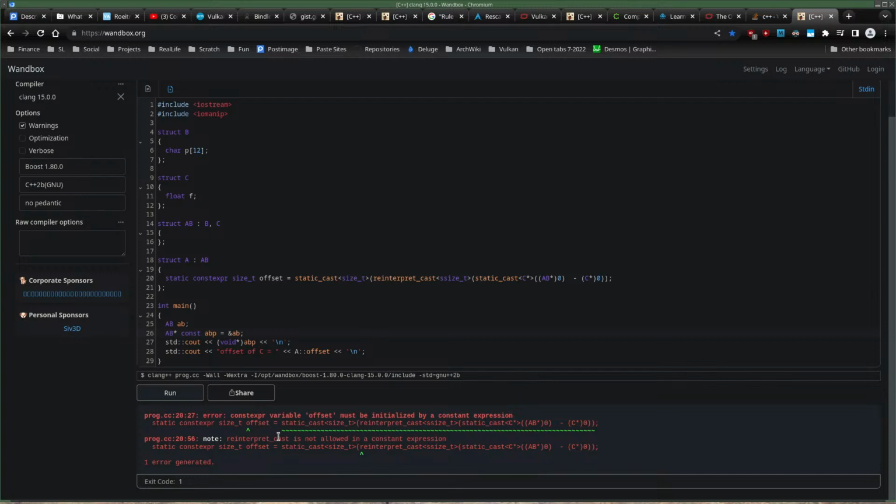Okay, this makes more sense. Const expression variable offset must be initialized by a constant expression. Apparently that's not the case. Reinterpret cast is not allowed in a constant expression. Ooh.